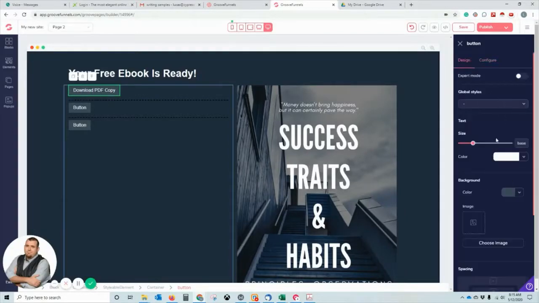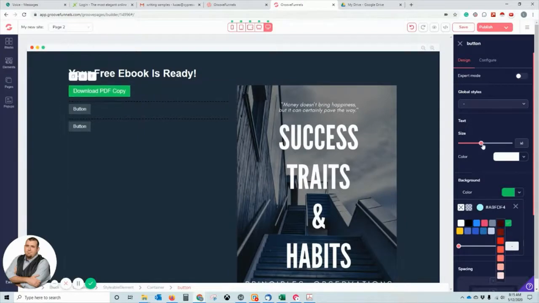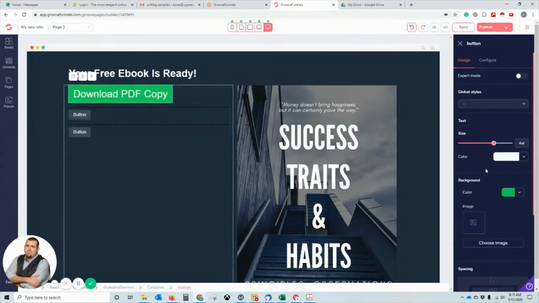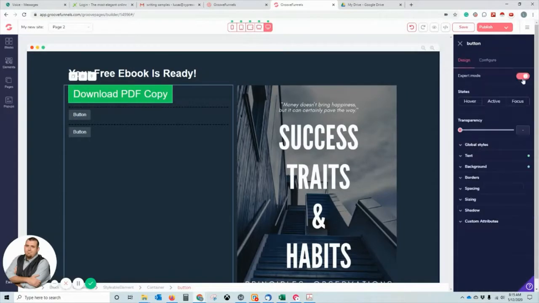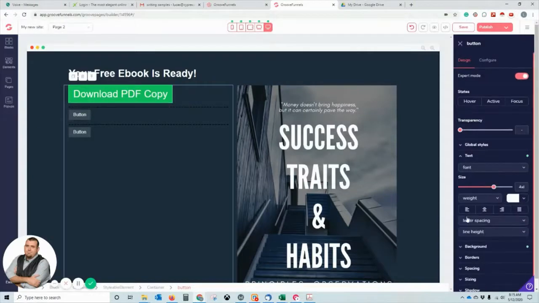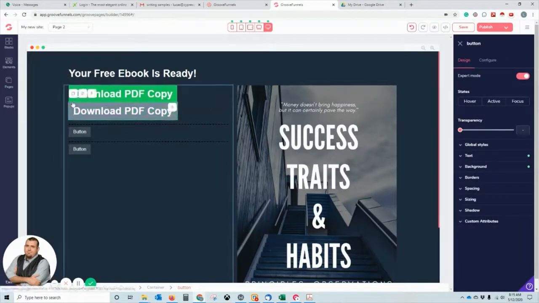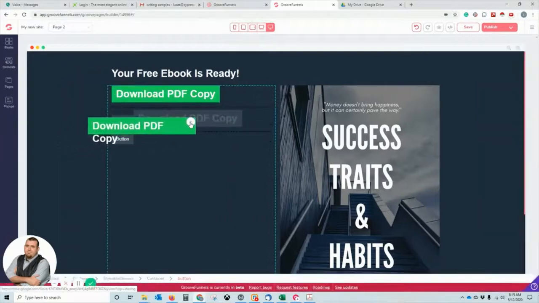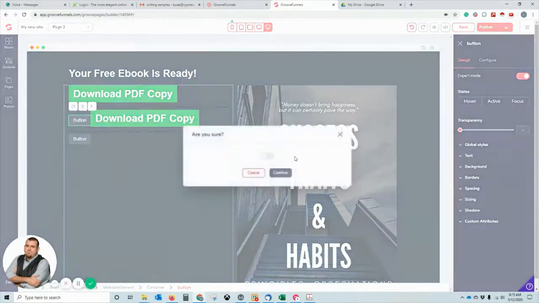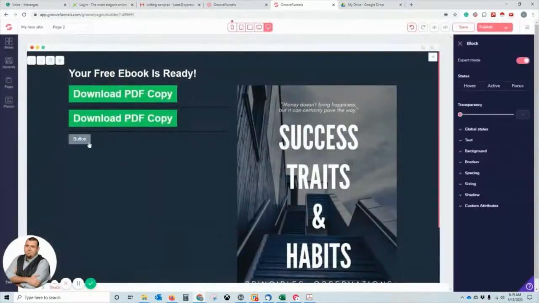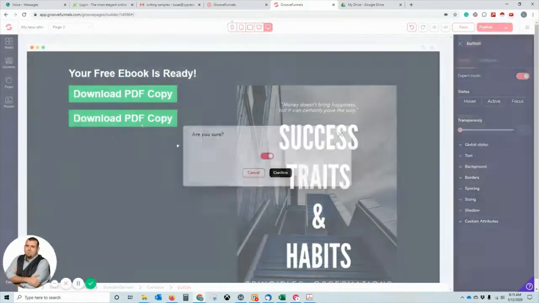And then design wise, you know, maybe I want that background to be a nice green that pops. Text I want to be bigger. Maybe I want my text to be bold or something. I can go to expert mode, text, and I can choose the weight to be semi-bold. So that's cool, right? So then I might just copy that element because I like it. And then I can go here and get rid of my other stupid button. So it's very easy to create this.